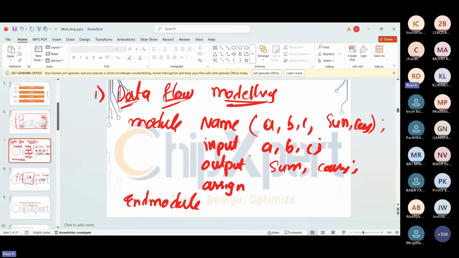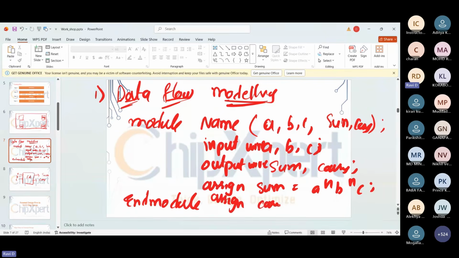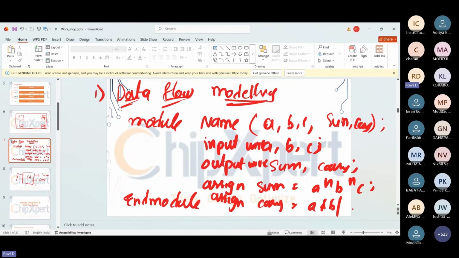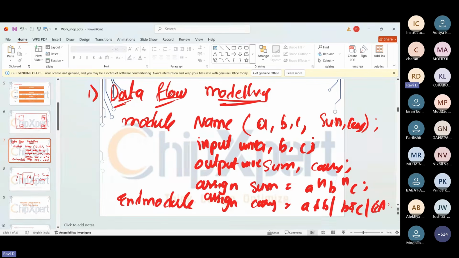Here I want to declare the data type. Here I'm going to declare it with wire, which is nothing but a physical connection. We use continuous assignment to drive the data to your outputs. So assign sum equals A XOR B XOR C. Like this we write the equation for sum, and for carry, assign carry equals A and B, or B and C, or C and A. Like this, we design the circuit for a full adder.